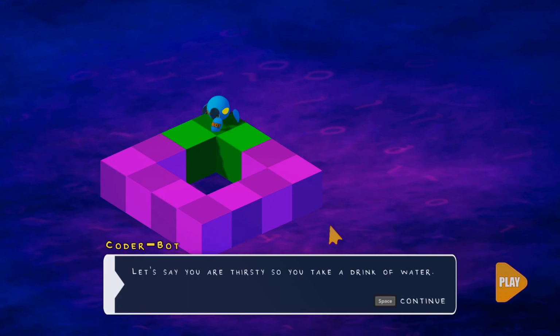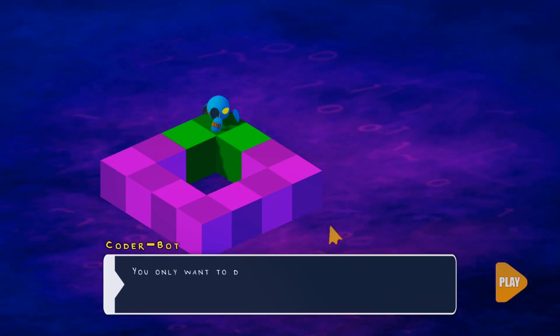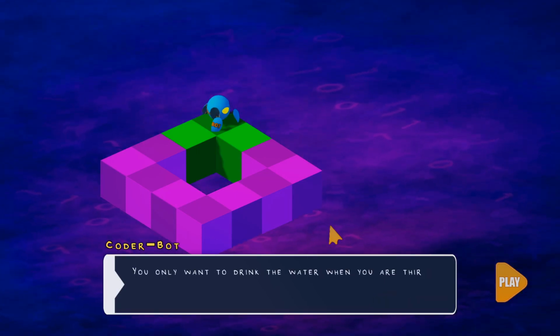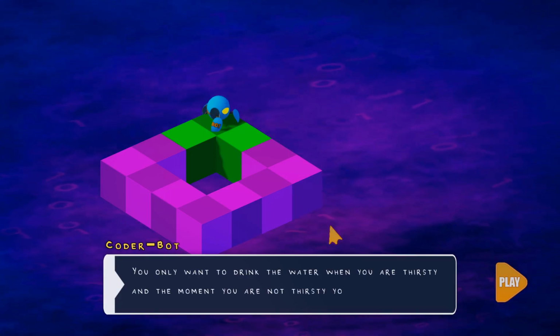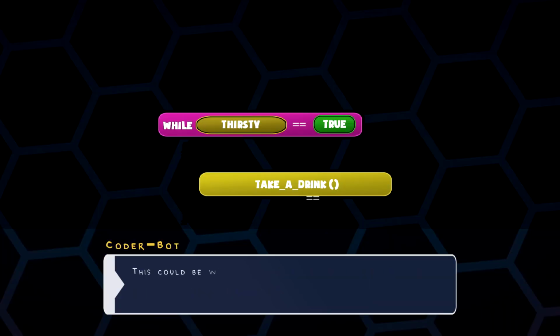So let's say you're thirsty, so you take a drink of water. You only want to drink the water when you're thirsty, and the moment you're not thirsty, you do not want to drink any more water. This could be written like this. It will repeat the action until thirsty equals false.